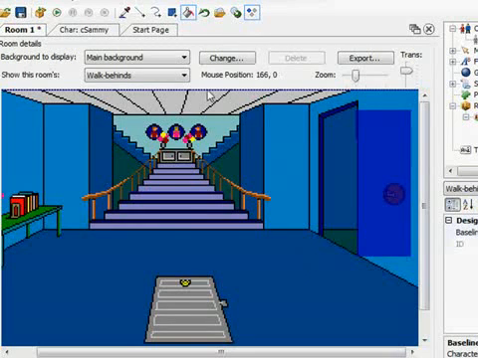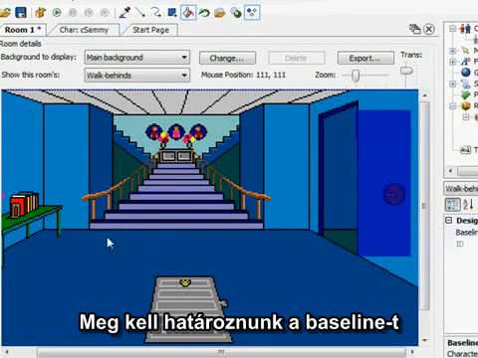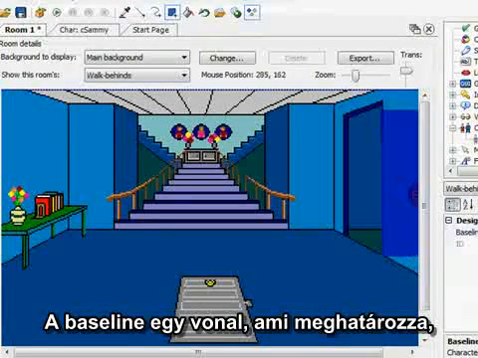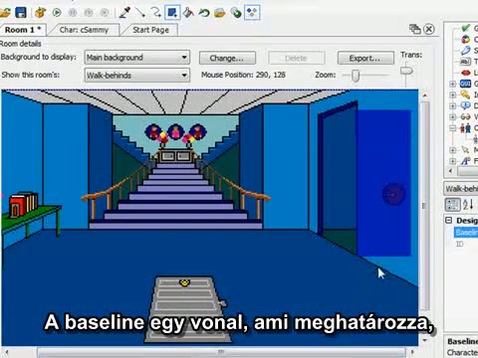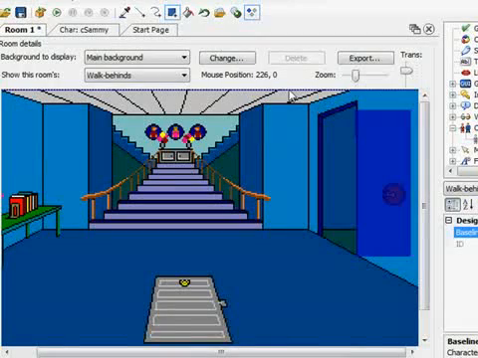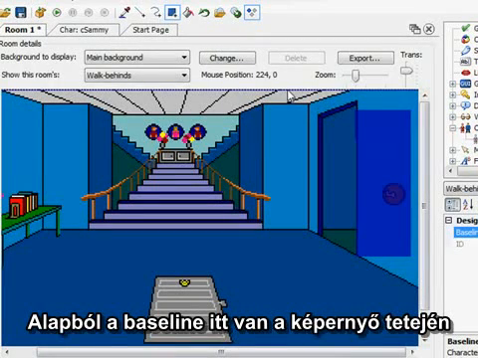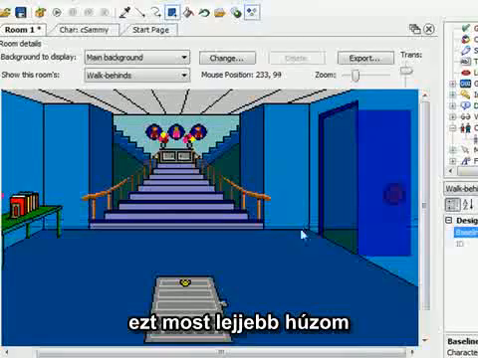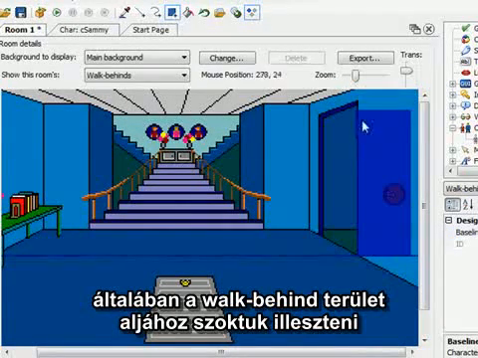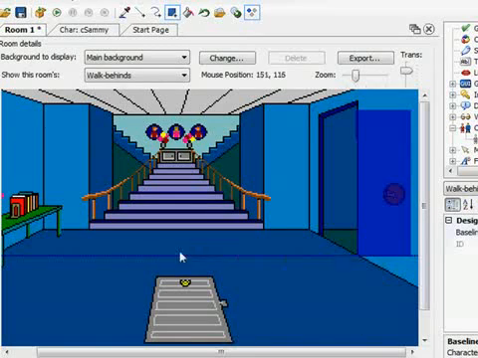Now we have to define the baseline of this walk behind. The baseline is basically an area such that if the character is above the baseline, he will be drawn behind the walk behind area. By default, the baseline is this dotted blue line up here at the top, so I'm just going to drag that down. Typically you want to drag that down to the base of your walk behind region. So this is my walk behind region and this is my walk behind line.